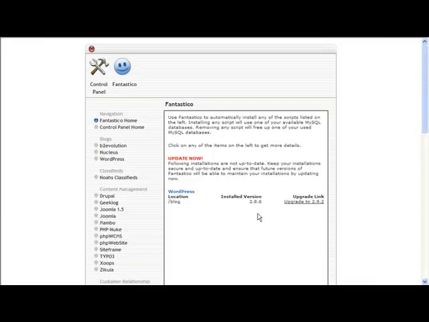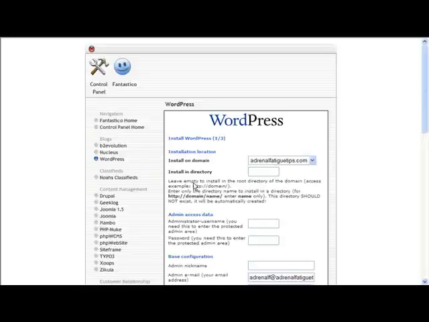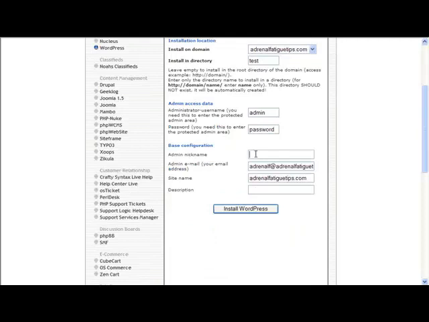So you can see here we have an installation already, and if you want to upgrade to the latest version, you just click that button. But we're going to do a new installation, so we click on WordPress here. Then we click here. It's not entirely obvious, but you can click here on new installation and install a new one. So I'm going to install it in the subdirectory of test. I'll have a normal username, just call it admin, and a simple password. Then you can set your admin nickname, so it can be anything you want.